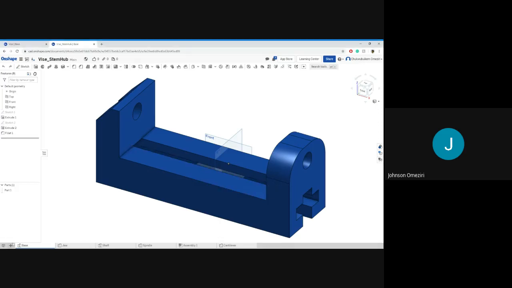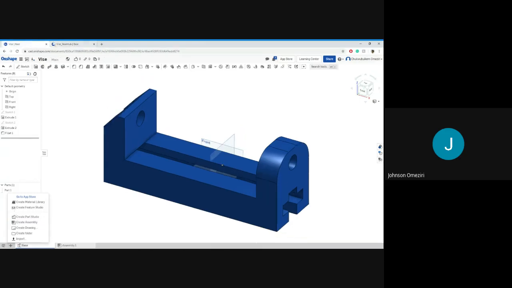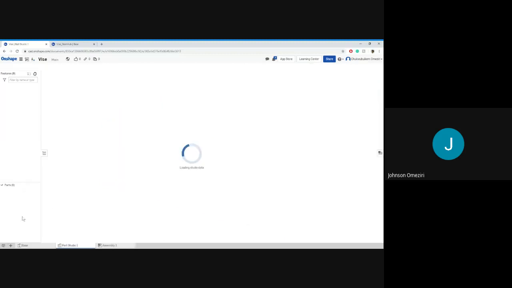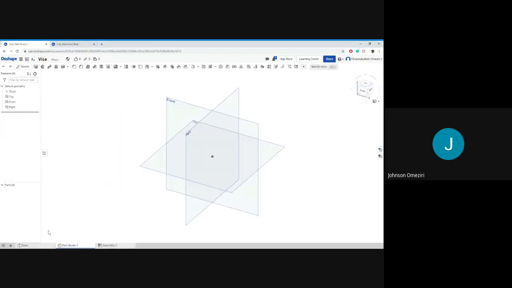So now that everyone is here, on this bottom side, you can click the plus sign here, create new part studio. Sorry, create part studio. This opens the same window we had before on the startup. From here, we want to draw another part. The next part we're drawing is the jaw.